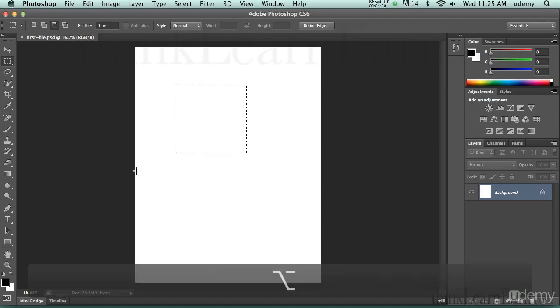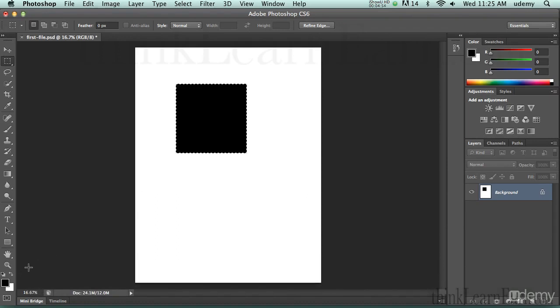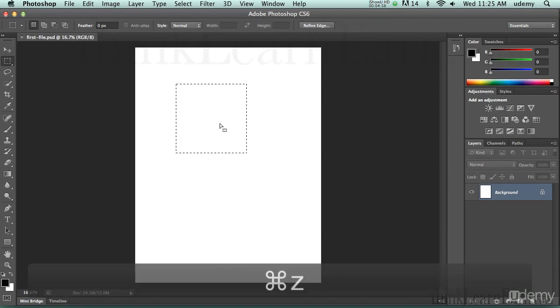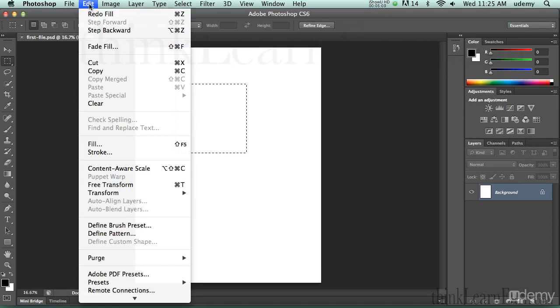I'm going to hit Option Delete. That's going to fill the selected object with the foreground color. Command Z undoes that. It's also under the Edit menu: Command Z on Macintosh, Control Z on Windows.